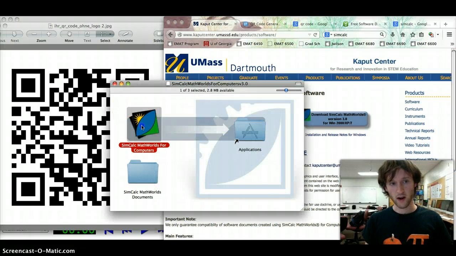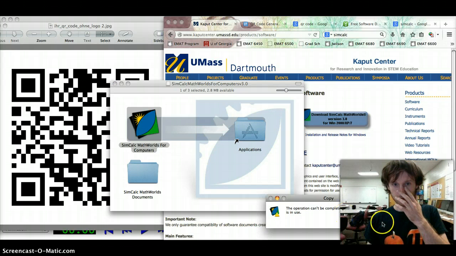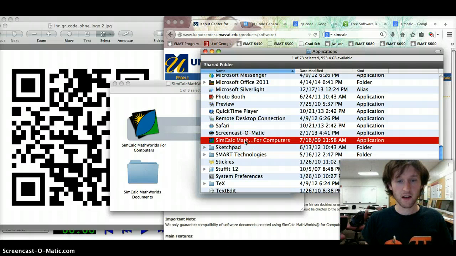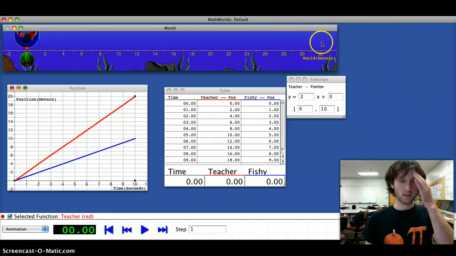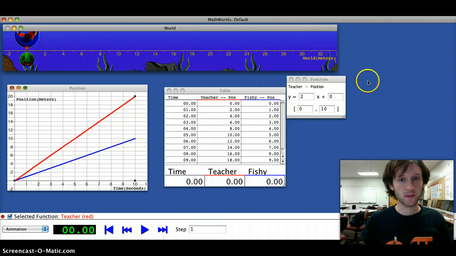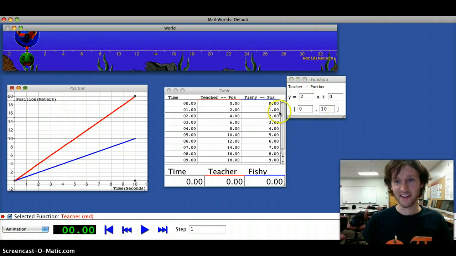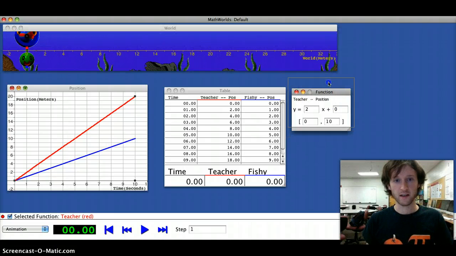Alright, so now once you've done that, drag your SimCalc into your applications folder. Okay. Click on Applications, and then just go to your SimCalc for computers, remember. You're doing this for computers. Alright, so we've noticed that mine is a bit stretched out, so after you swatted away the flies and you've expanded yours and put this functions menu over to the side, then you're ready to go.